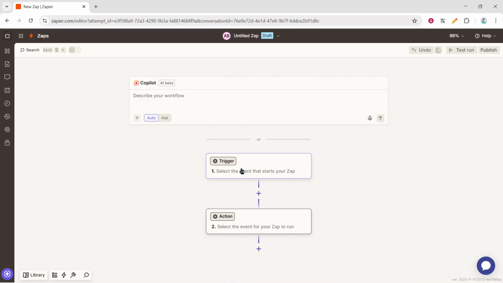For instance, it could be an event like receiving a new email in your Gmail inbox or adding a new row in Google Sheets. Once the trigger fires, the action is the task that gets executed. This could be anything from sending a Slack message to creating a new contact in a customer relationship management system. Each time a Zap successfully executes an action, it counts as a task.